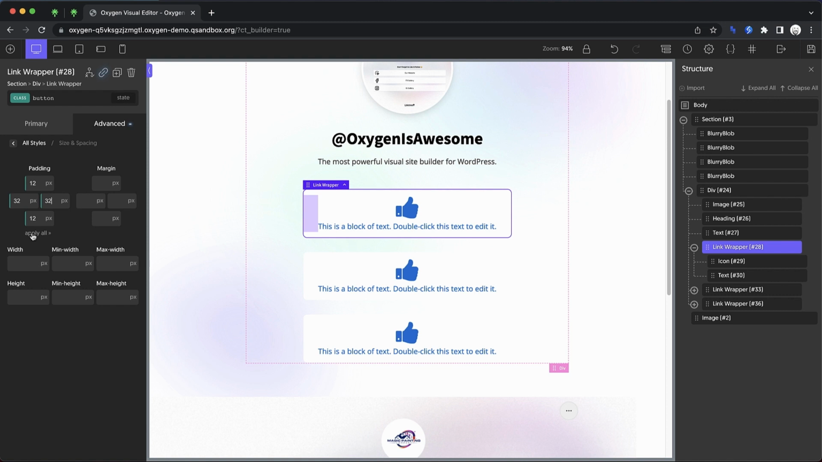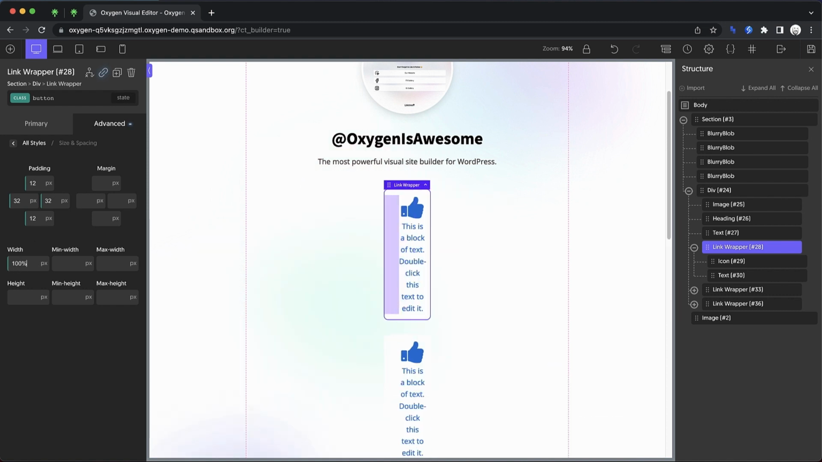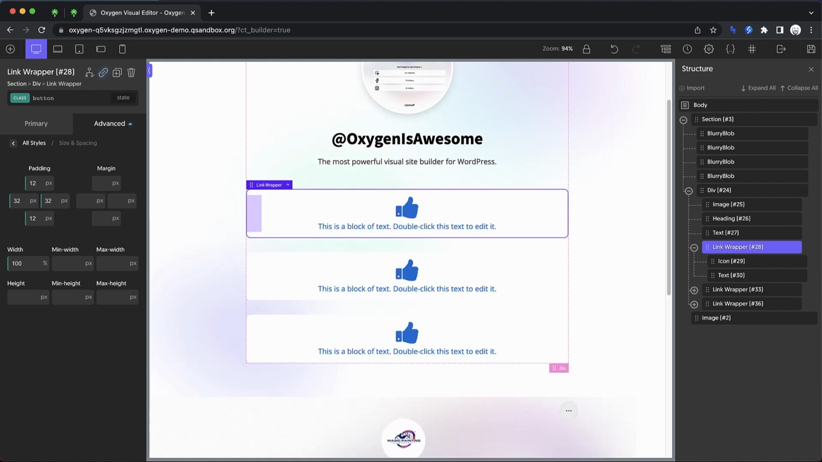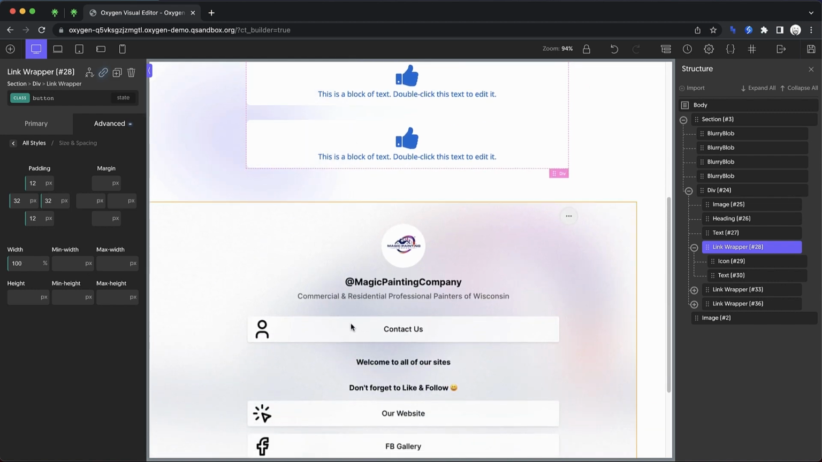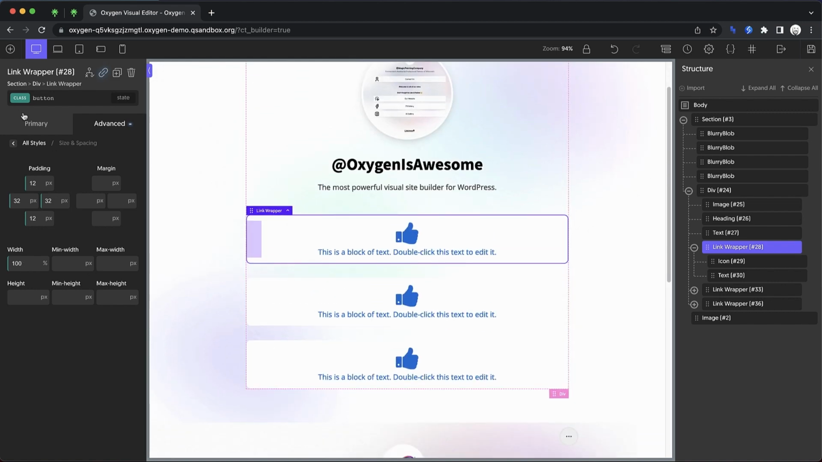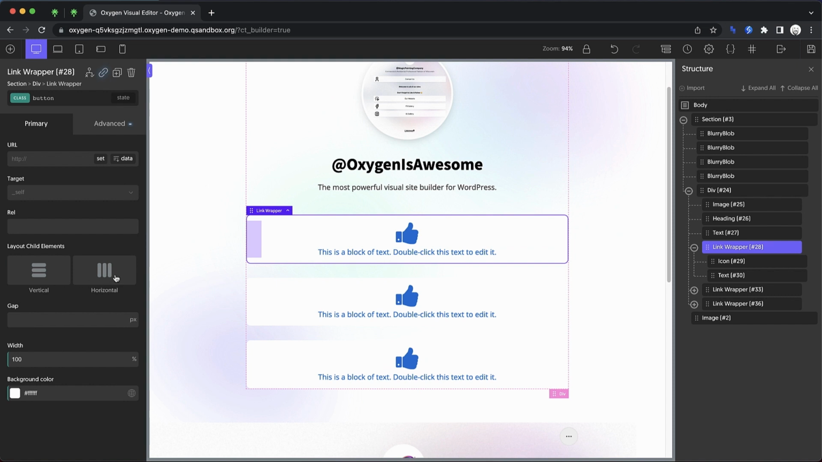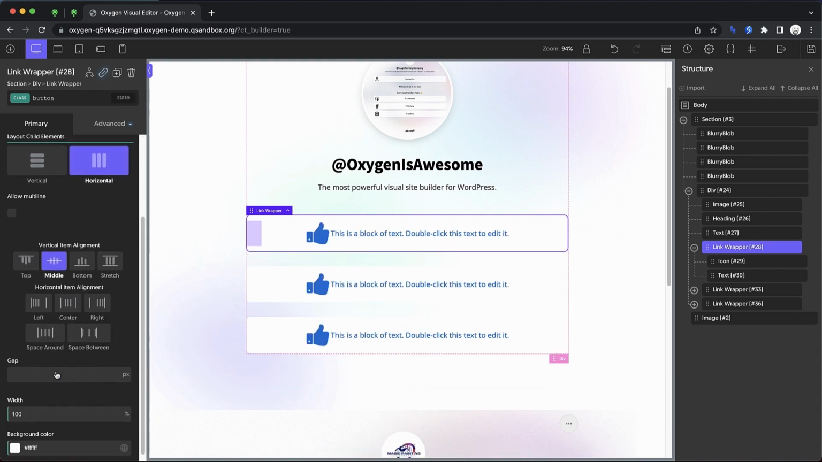Now, if we want them to be full width, we can make them that way. We can do 100% here. I don't know if I love it, but just to stay somewhat true to the original design, we'll do it. Then we'll go back to primary and make sure everything stacks horizontally and is centered vertically.